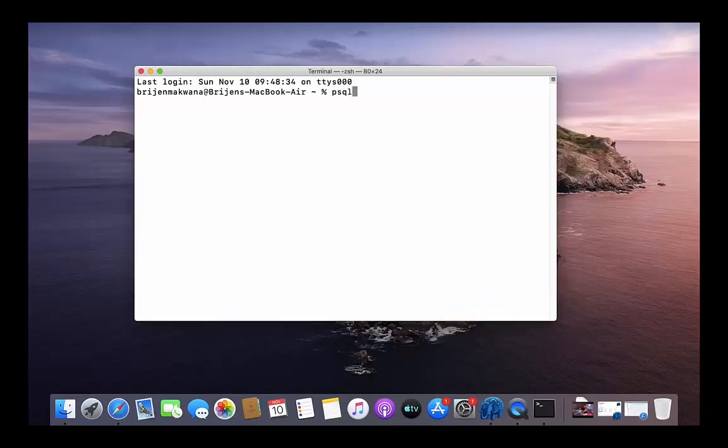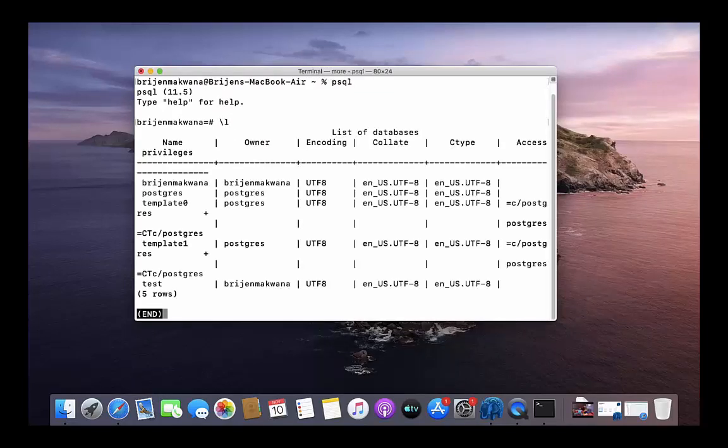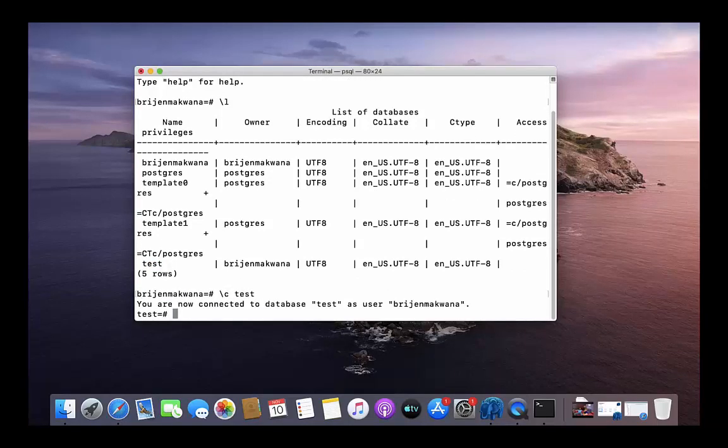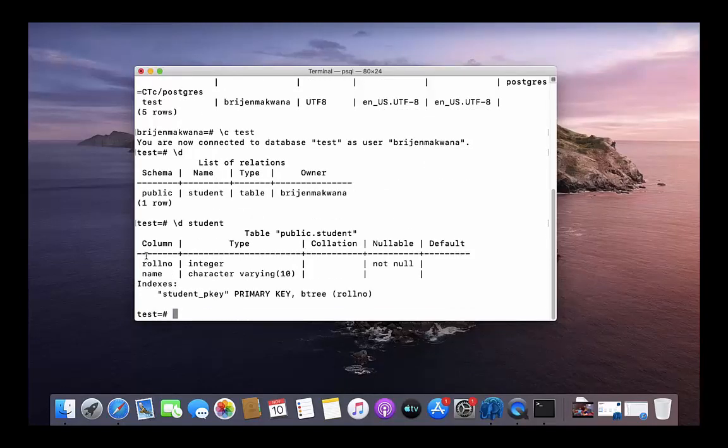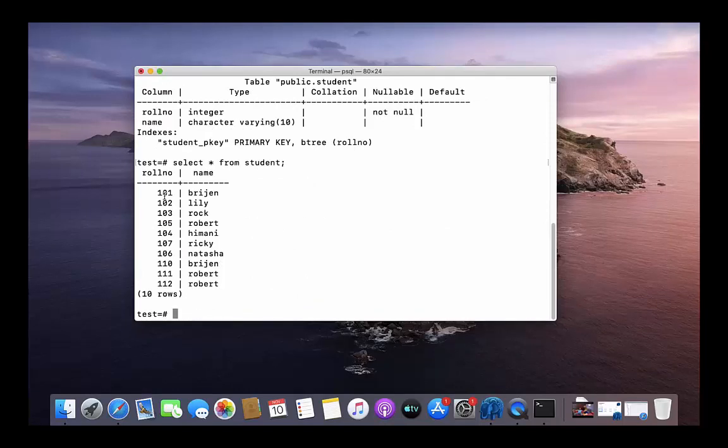Write psql. Now let us see which are the databases present in our system. So we are going to use the test database. \c for connect and test database. And this is the table. We have student table, and it has roll number and name. So let us see the data. So this is the data, 10 rows present in our table.